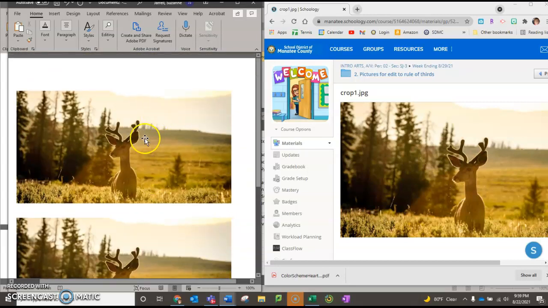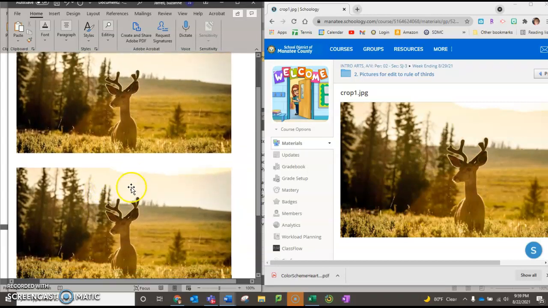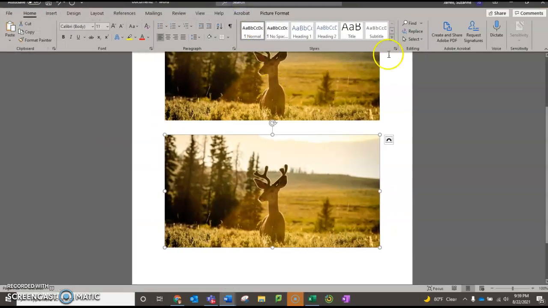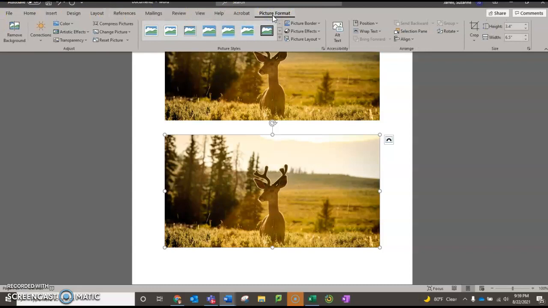So you can choose whichever picture you want to edit. So I'm going to choose this one. And when you do this, it comes up here in one of these. I'm going to make this bigger so you can see it. One of these tabs up here, it says picture format. So now the only thing we're going to do is we're going to crop. Crop means that we're cutting part of it.